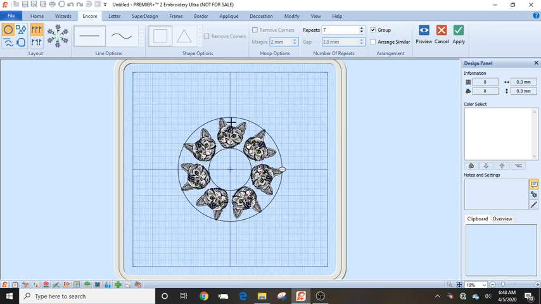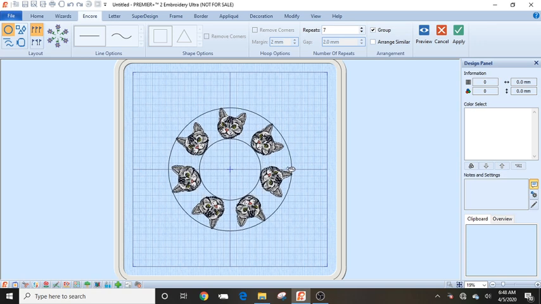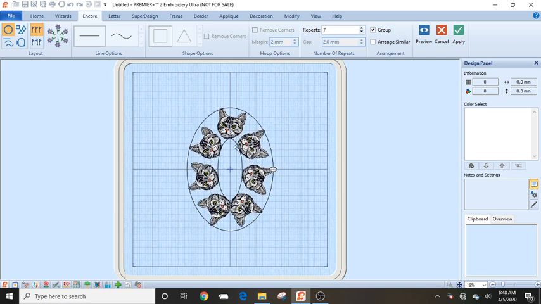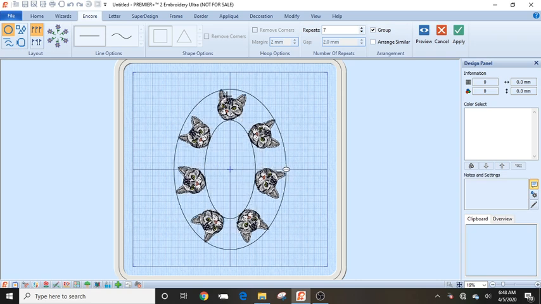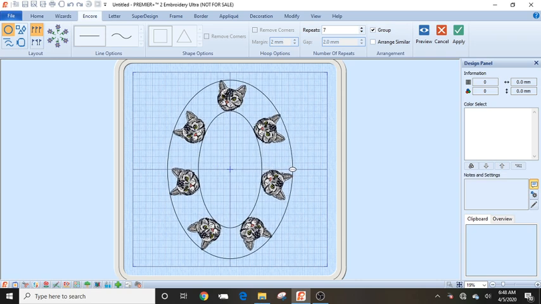So I can do what I want with him. You can also, now you have this little symbol over here on the side, so I can actually make ovals now. So I can bring him in, make him an oval, drag him up, and now I have an oval of cats. I know it looks kind of hokey, but that's okay. You can still do that. Once I have what I want, I could just press apply.